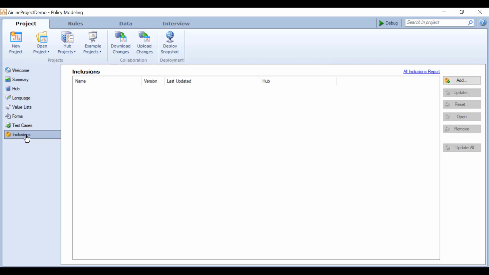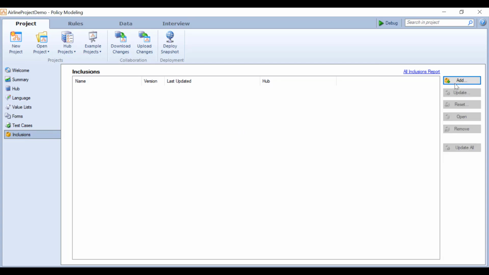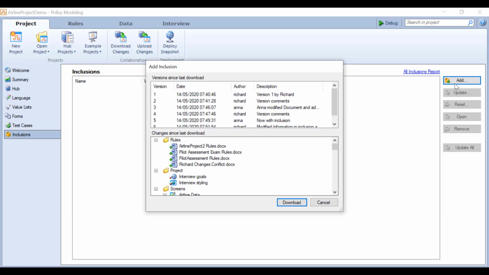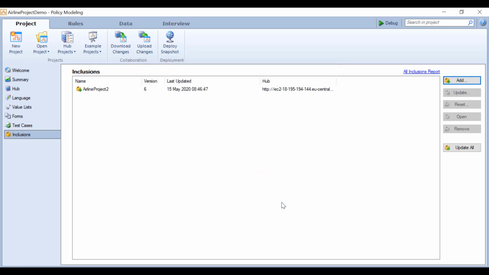So I go to Inclusions, and I go to the Add button, and I select the project that I'm interested in. When I add the inclusion, I am always adding the latest version. So I'm adding version 6, and I will be adding all these items to my project. So now I'm still working on this project, but I have included this project.